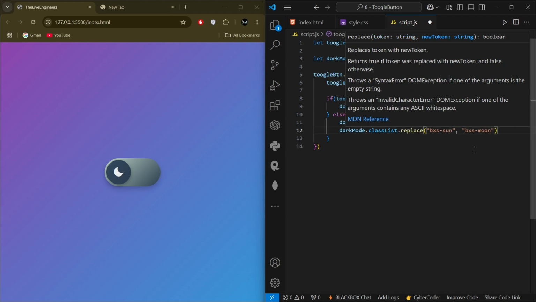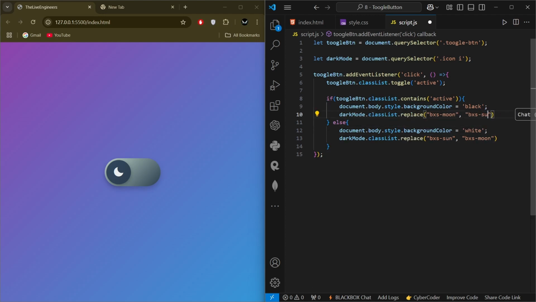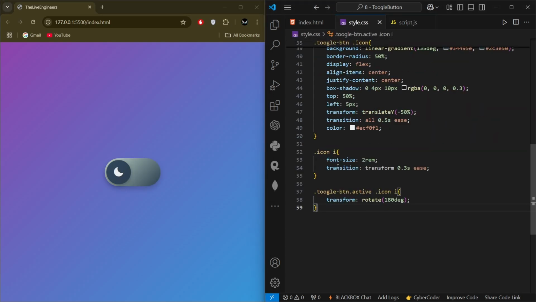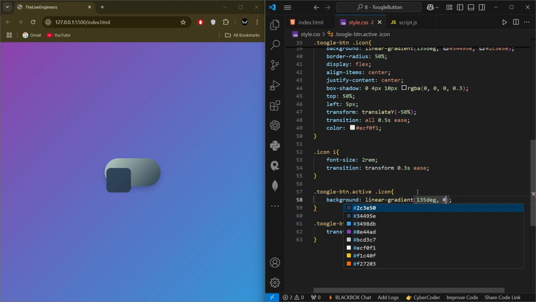So pretty much it is done. Let me see. So there is some issue. So actually, yeah, we forgot this here. So the same line will go up, and we will say change moon to sun. So now the icon is changing, but still there is a problem. So okay, we forgot one styling here. So we'll add to the icon a background of a linear gradient. It will look better.